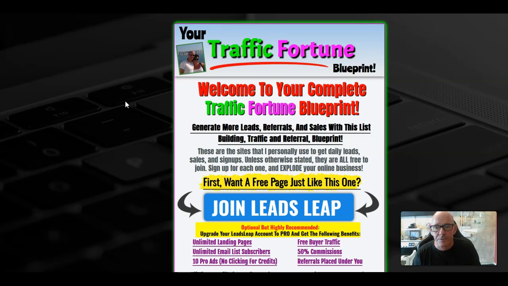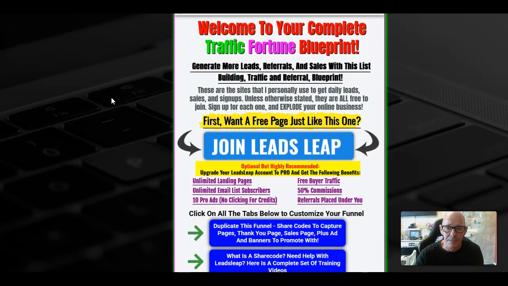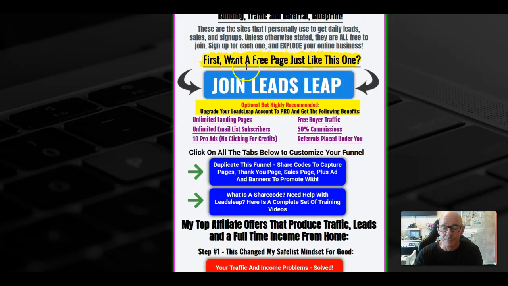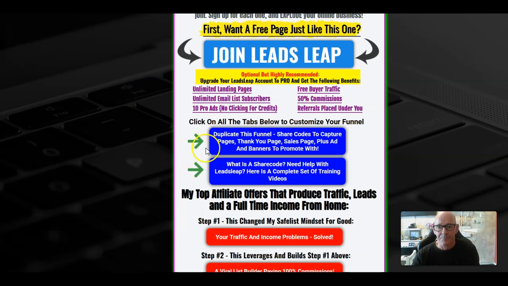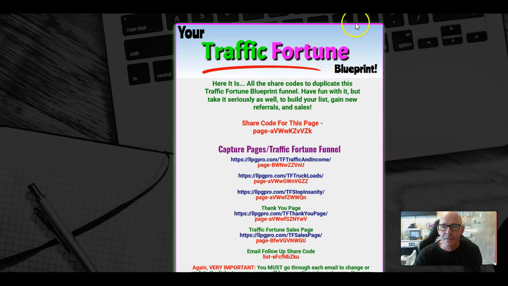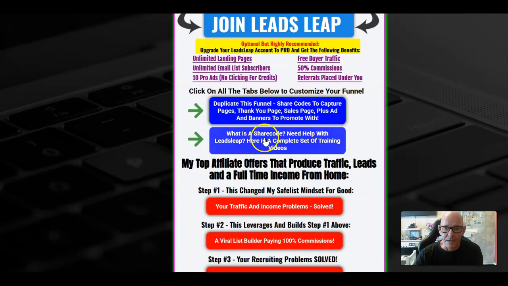I've got the Traffic Fortune Blueprint, as I call it. Welcome to your complete Traffic Fortune Blueprint. And then you're going to get a page like this, once again from LeadsLeap. So you get a copy of this complete page. Got how to duplicate this funnel with the share codes, which looks something like that. Okay. And then you've got what is the share code. You've got a LeadsLeap training video course there.